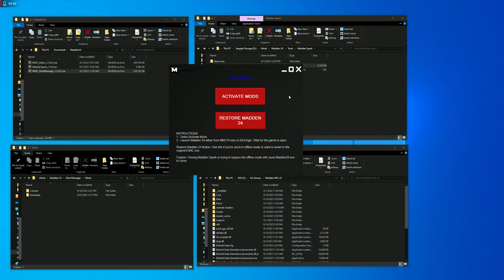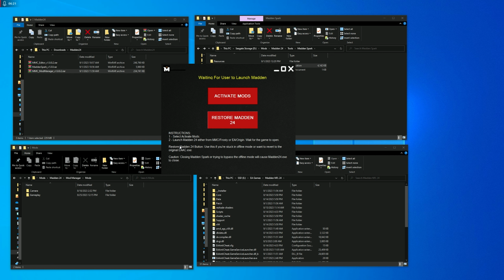We'll click, give it a few seconds. It might seem like it freezes, but it doesn't. You'll see it flash and then it changes to waiting for user to launch Madden. Now you'll want to make sure that you're launching from the mod manager or from the Frosty editor if you're wanting to use mods, because if you just turn on Madden, nothing's going to be injected into the game. So make sure you pay attention to step 2 here. And so we'll go ahead and do that.